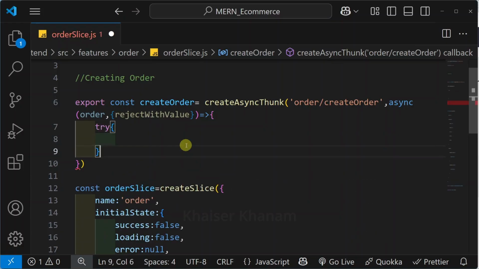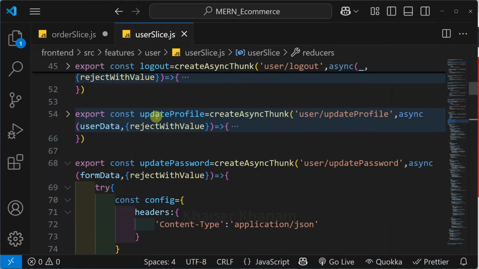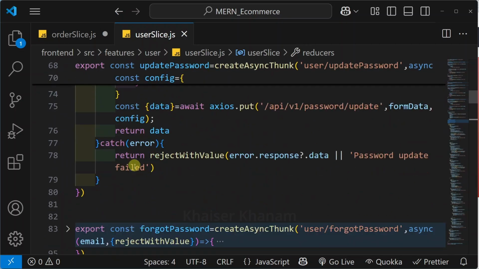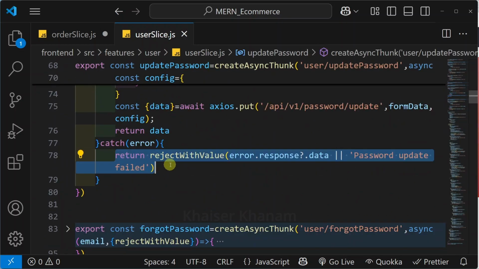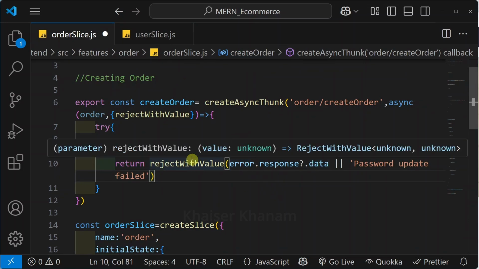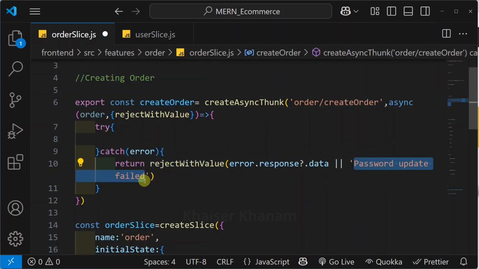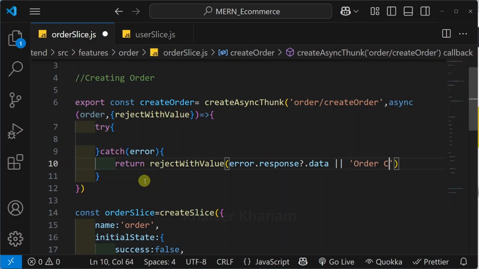And here I will open this try and catch block. I will be passing error. Let me just open user slice. From here, multiple times we have passed this error. Let me copy this return value and inside this paste. So whatever error messages we are having, that message we are just going to throw if we are having any error while creating the order. And inside this I will write order creating failed.